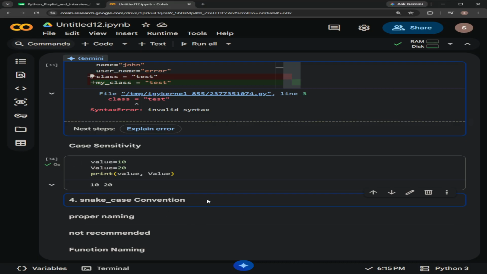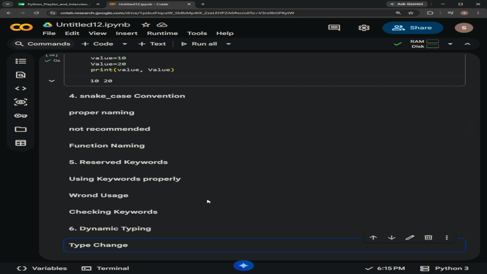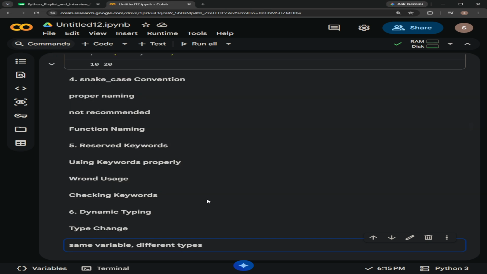And the snake case convention while creating variables. Suppose we are in a huge code, for understanding we will be using two words for giving some variable. Then how those two words can be joined is using an underscore, and we shall use small letters only. Using small letters and underscore is called the snake case convention.